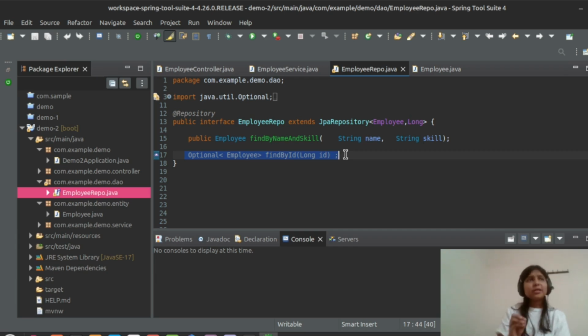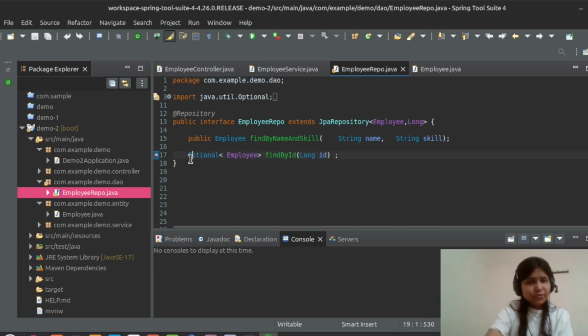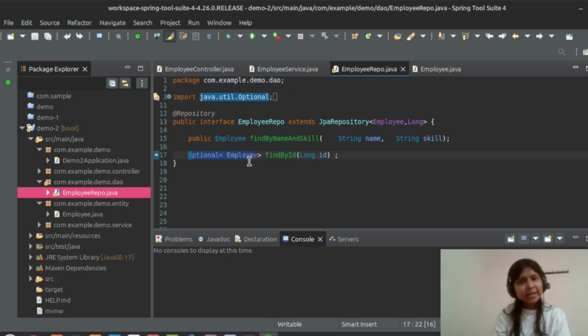It may give you a null pointer exception, because there is no object present and you are just trying to access that particular object, so it will definitely give you a null pointer exception. To avoid that exception you can use this Optional class, because it is optional. We may get an employee object, or we may not get any employee object.